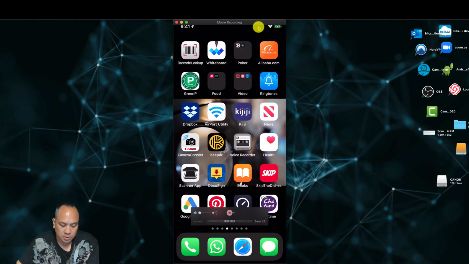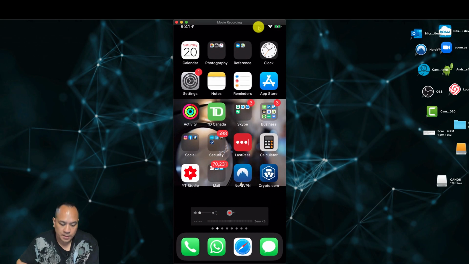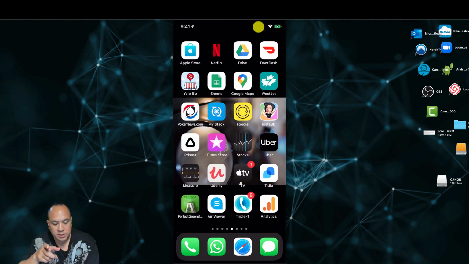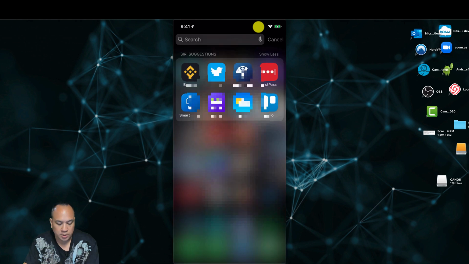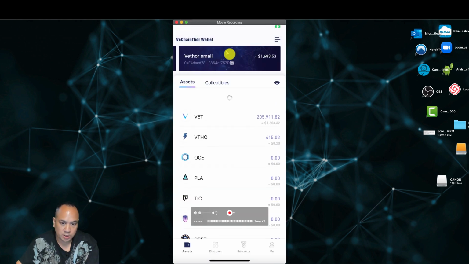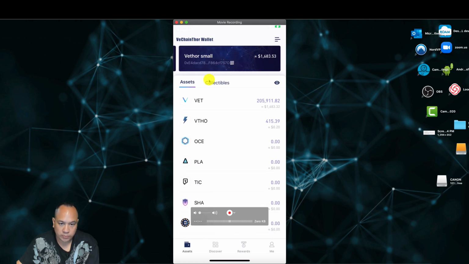All right, so first thing I'm going to do, what's displaying on my screen right now is my new phone. I'm going to go to the VechainThor. I got that first one here. I just have a small balance of VeChain.